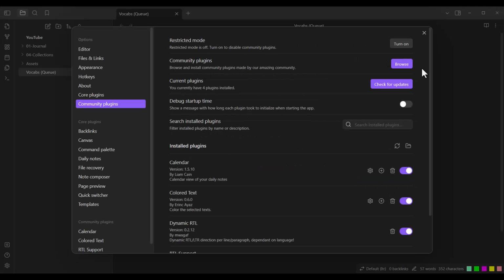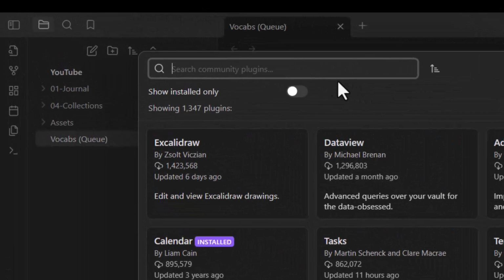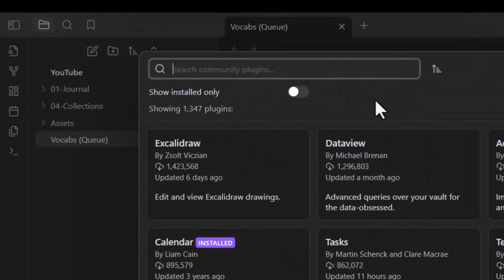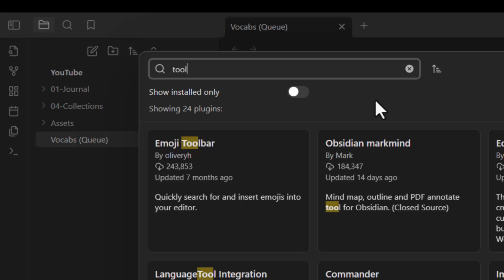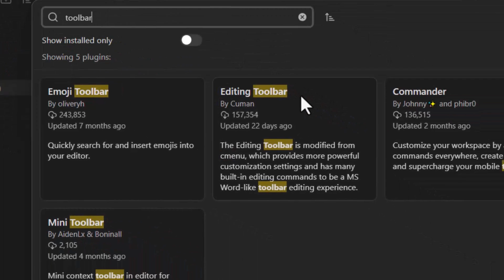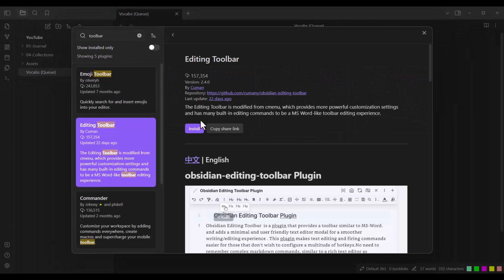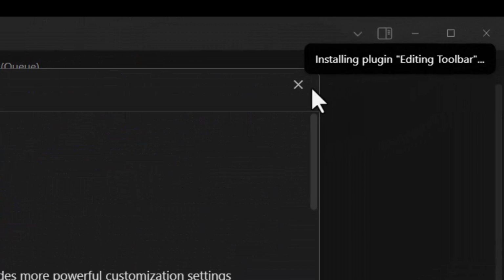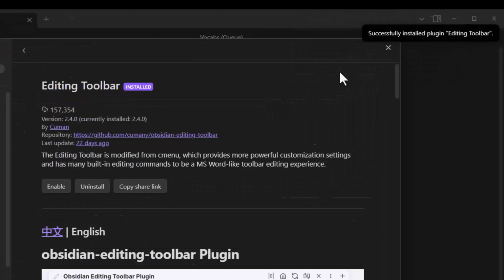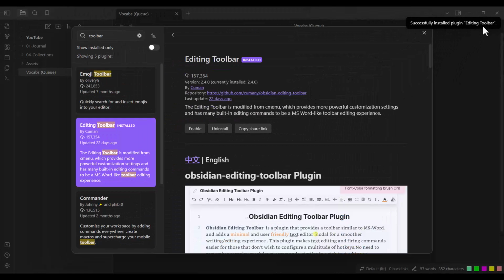And here you should click on Browse in order to browse Obsidian plugins. In this window, remember that you should have an internet connection, and after that you should search for Toolbar, and you can find the Editing Toolbar plugin, so you should click on it. And then you should click on Install in order to install this plugin. As you can see, it is installing the plugin. And once the plugin has been successfully installed, you should click on Enable in order to enable the plugin.